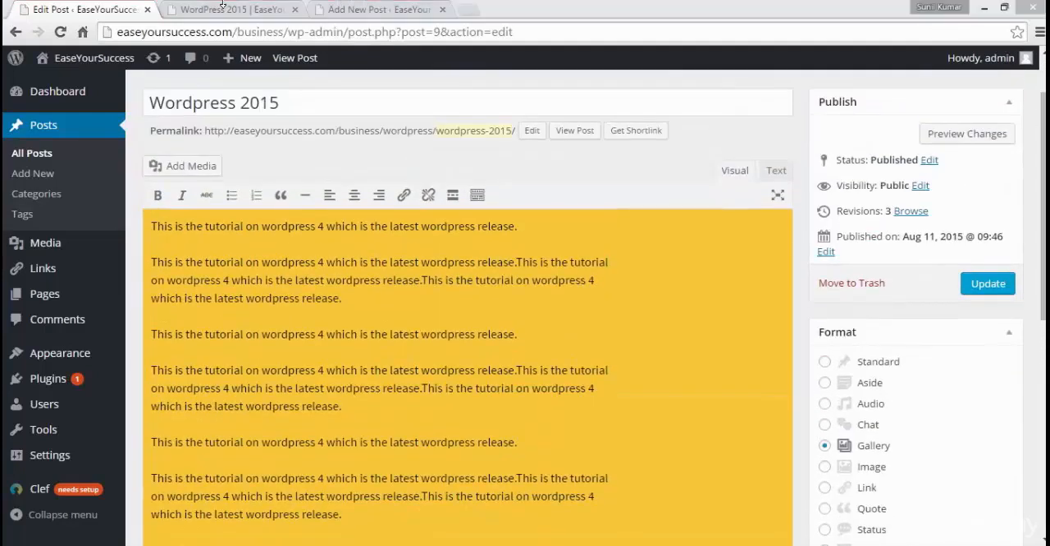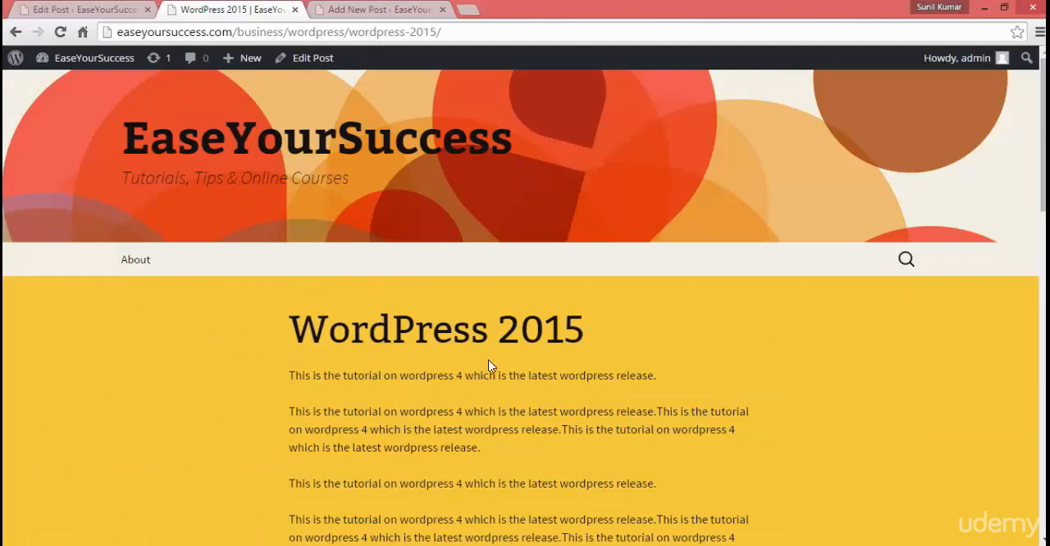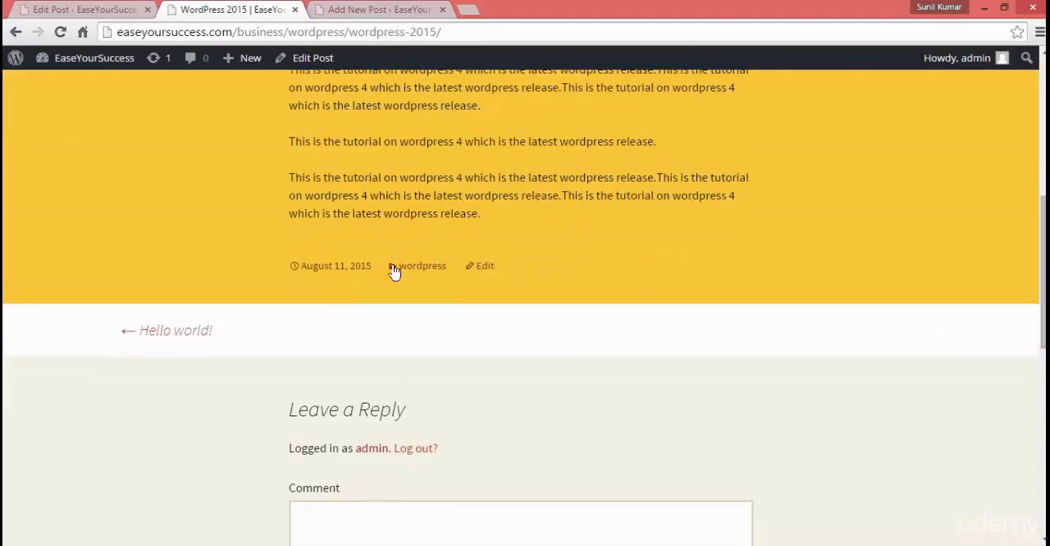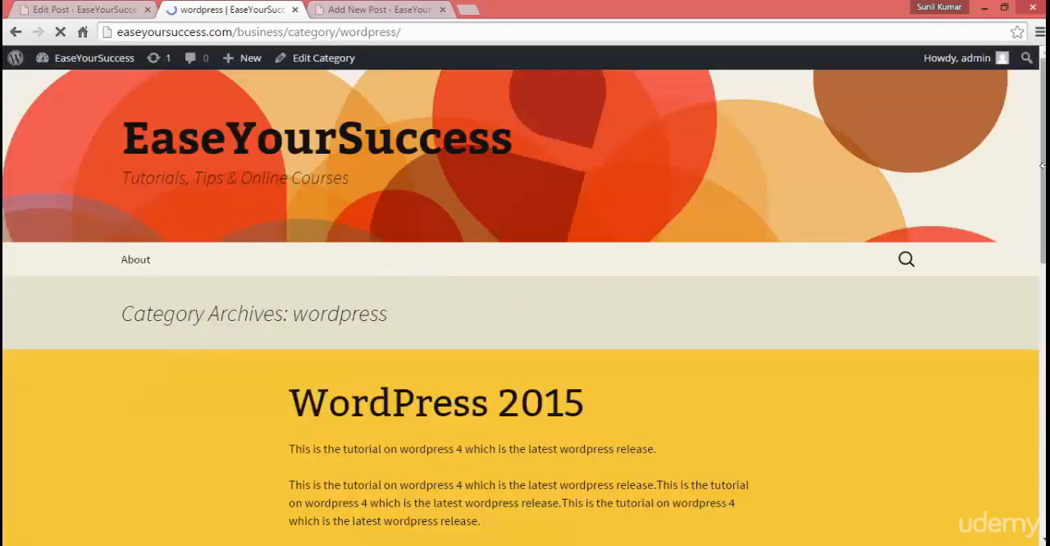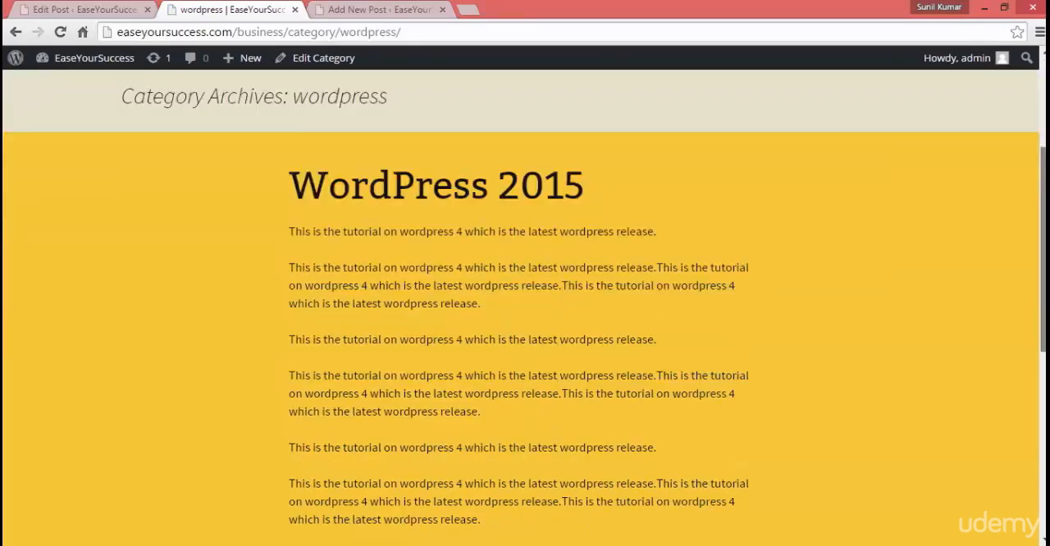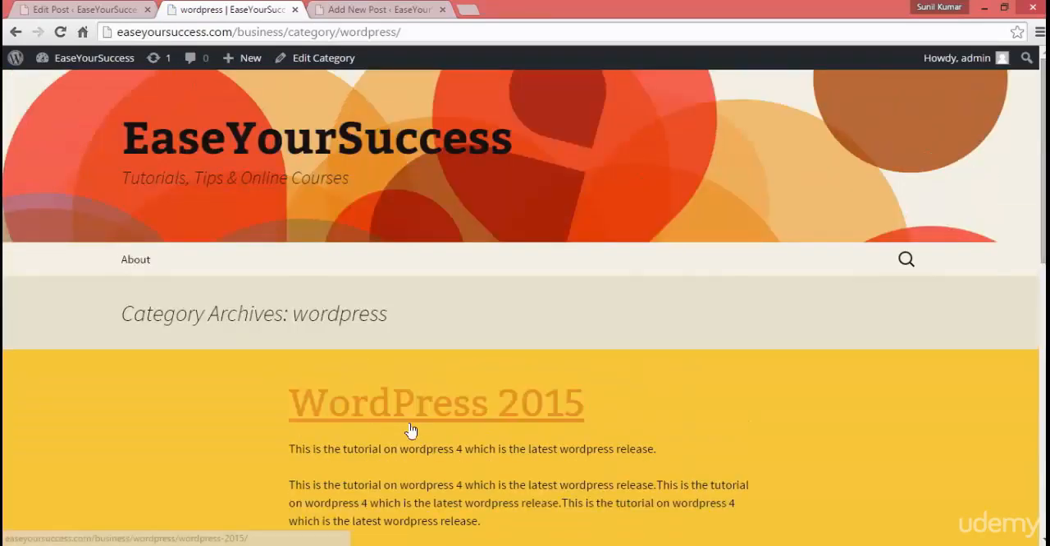And see here, now it is showing the category as WordPress. When you click on WordPress, it will show all the posts related to the WordPress category. Since we have only one, it is showing only one.